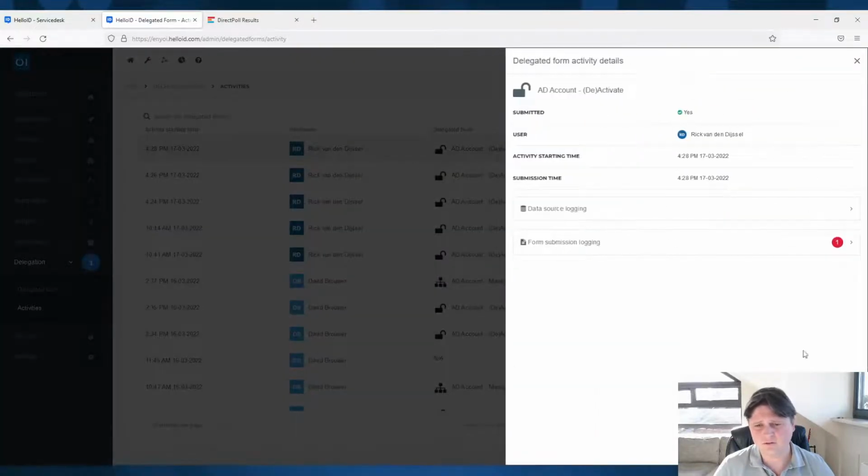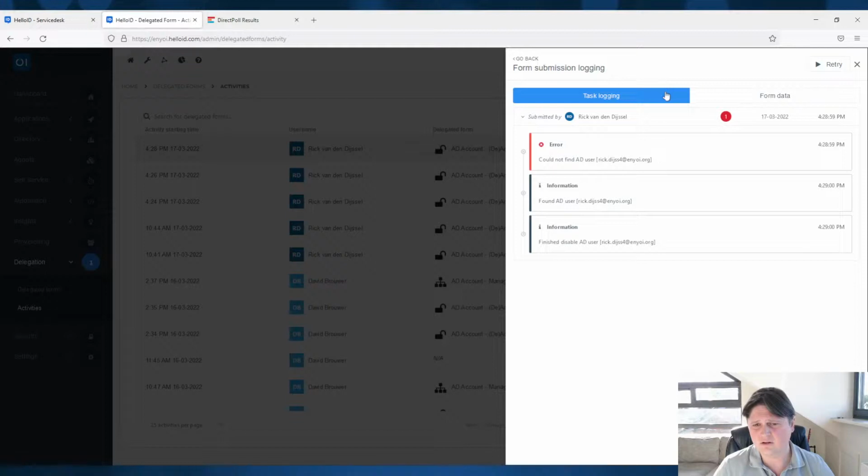And if I go to my task, I can go to my task logging, and I can see here, oh, there is an error. And after that there's also of course the information and the finish disable Active Directory user. So it's really important that you skip everything if you're giving an error, because the script continues. But there's also another change here, and that's the retry button. So now if a task is failed, we can retry it again if we want to.